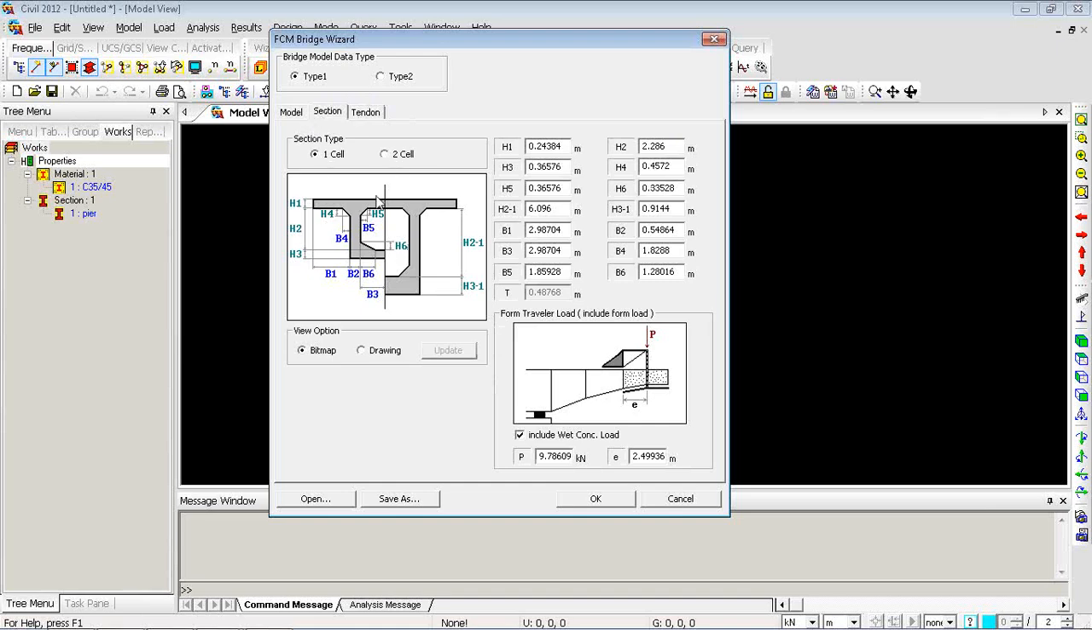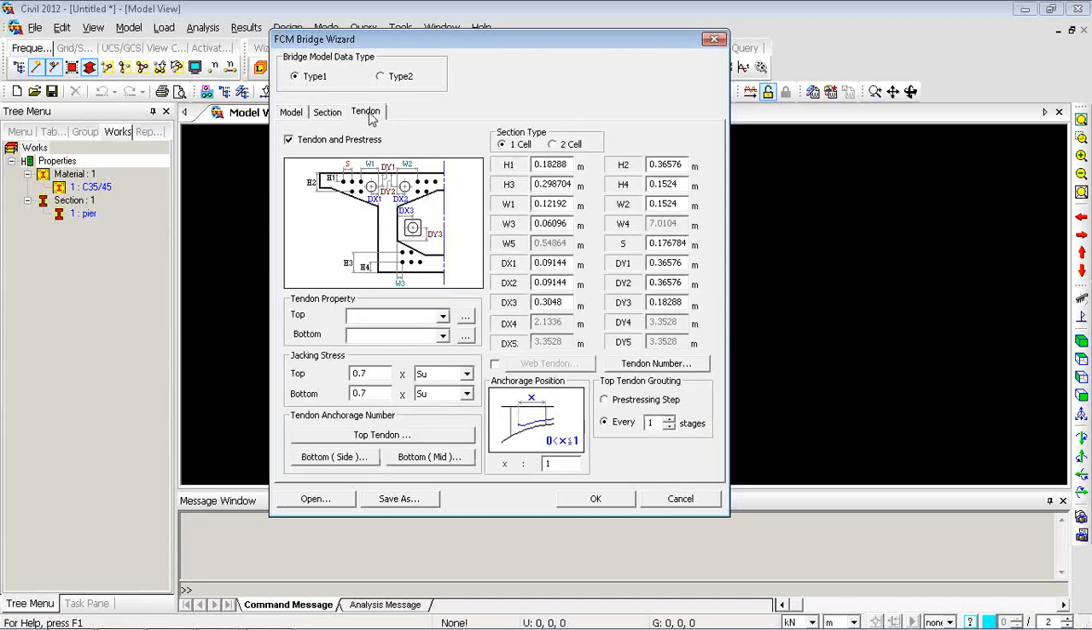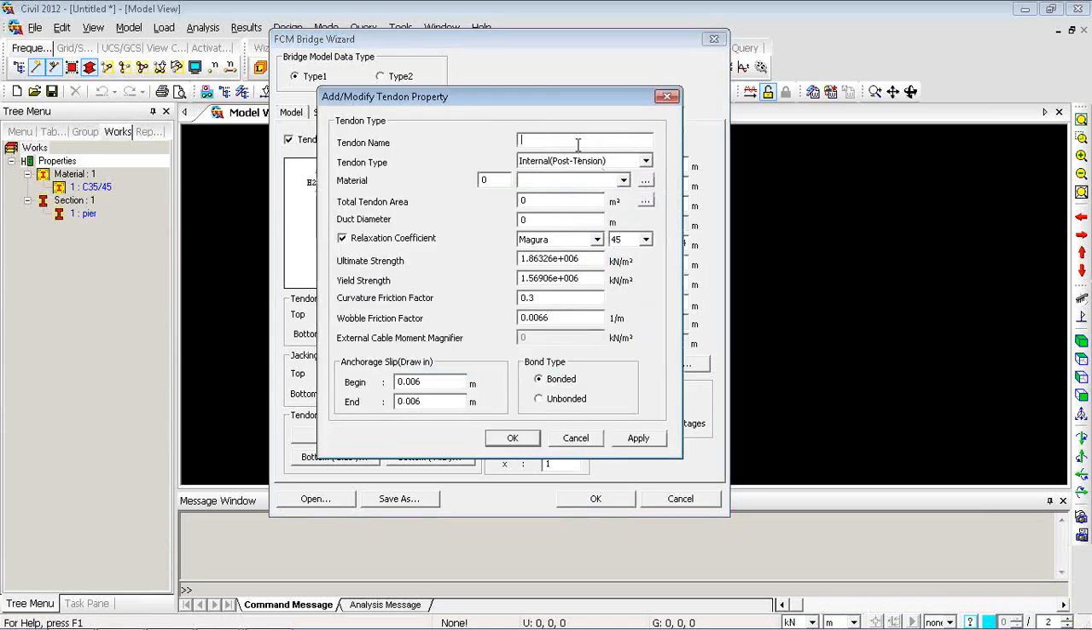And then you can enter the section dimensions from here, section dimensions of the girder, and also the section type, 1 cell or 2 cell. And then go and define the tendons, the pre-stressing tendons from here. So the internal pre-stressing tendons and the external pre-stressing tendons can be defined, by just entering a tendon property.